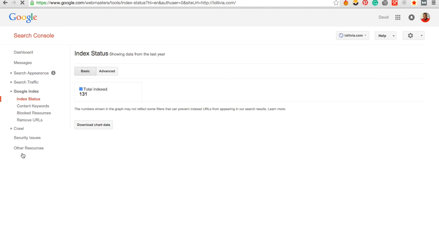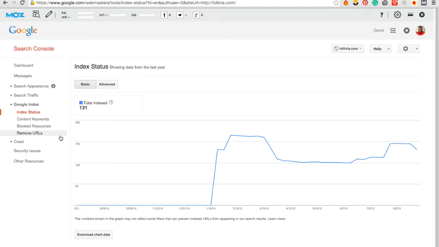So you want to see how well your site is being indexed. You can see that there's 131 pages indexed. My site's very small. Check it for your site. Just make sure that what you want to be indexed into the search results is actually indexed.